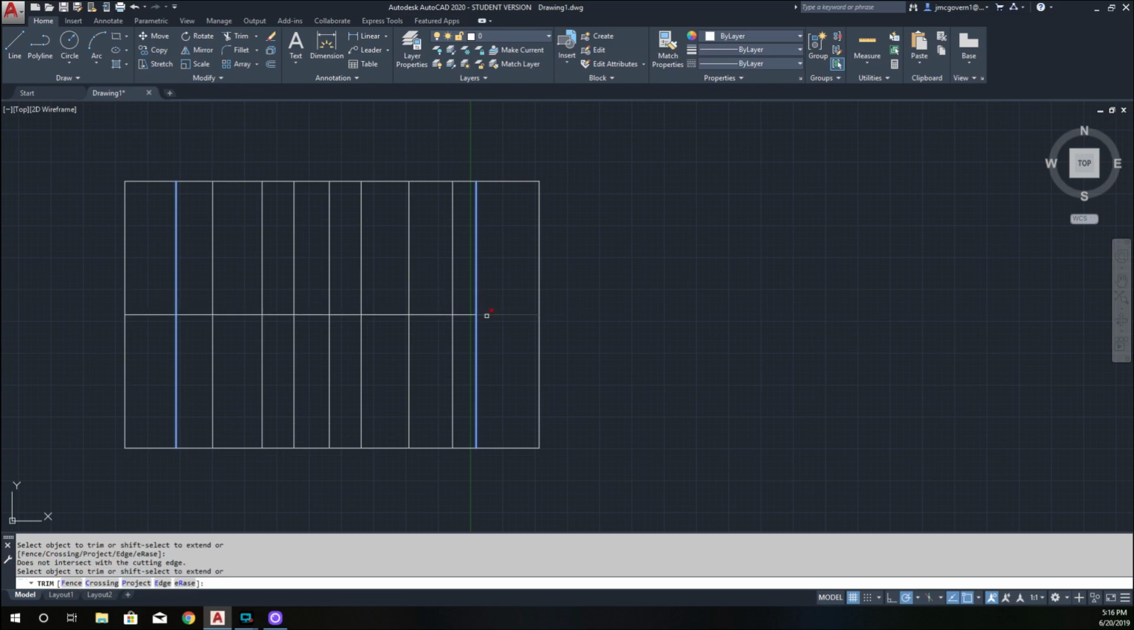That or that. I'm going to go with this. So that was a lot faster for some situations like that. Okay. Same exact thing for extending.